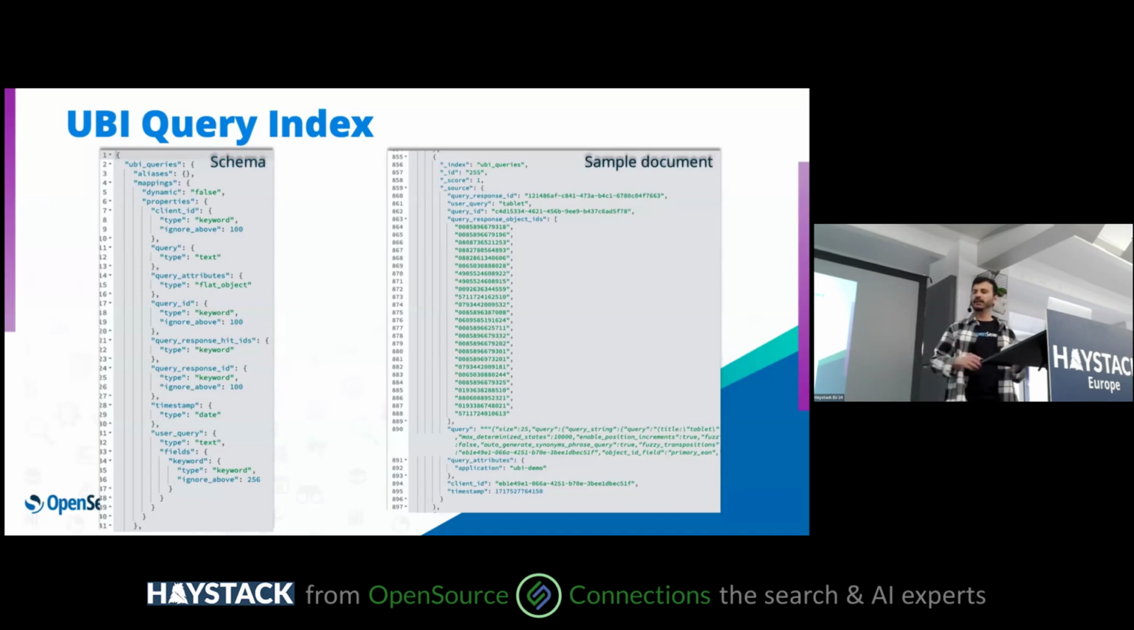Timestamp, which is once again the time at which the search has happened, and the user query, which is basically the search term that was used, iPhone or tablet or notebook or whatever that was being searched.